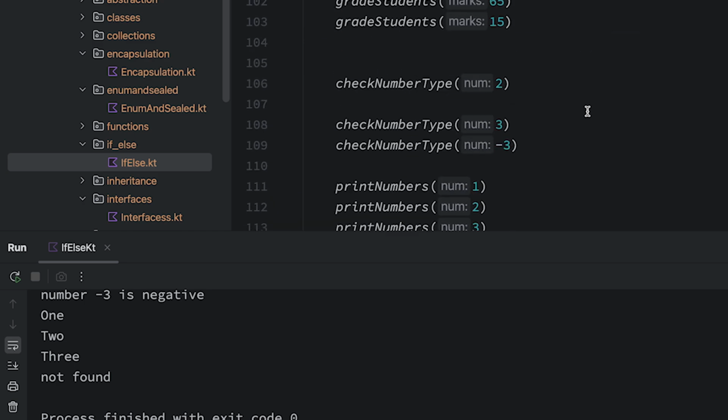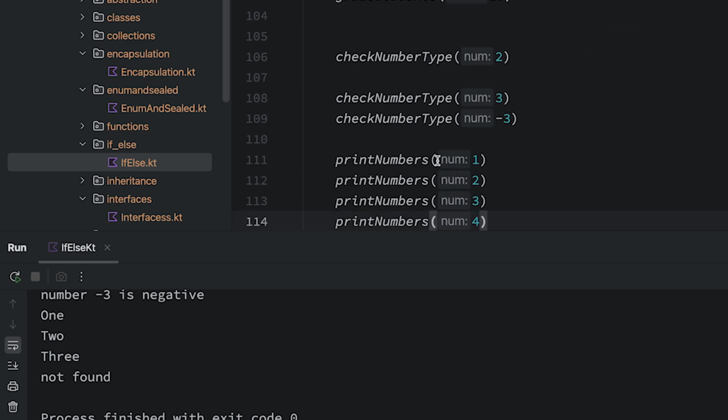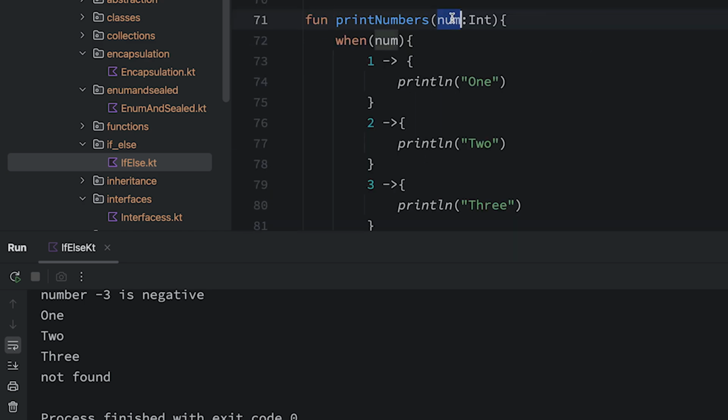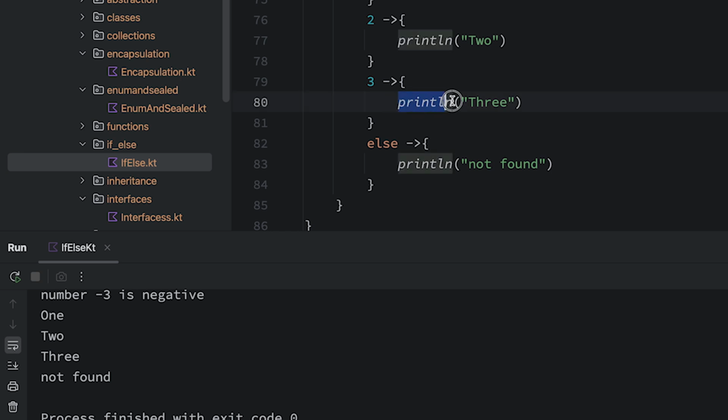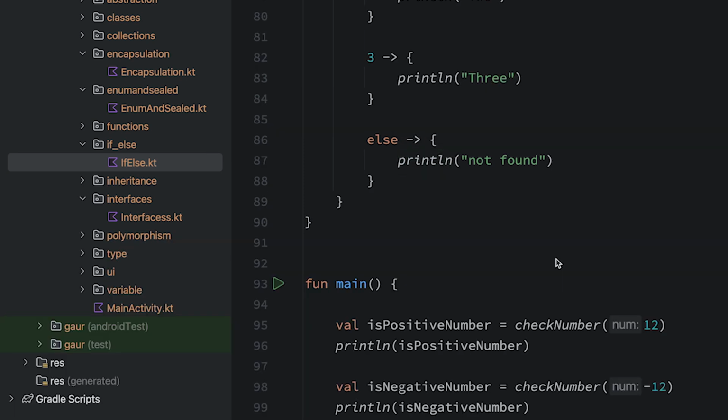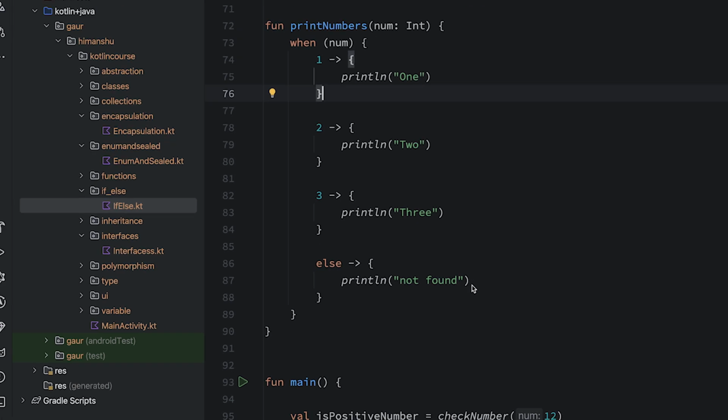So when you are passing here number 1 in your print number function, so number 1 come in here, so it will check the number. So if number is 1, it can print 1. If number is 2, it can print 2. If number is 3, it can print 3. It's like that. So this is what when expression is, and I have covered everything that you should know regarding this when expression. Oops, I forgot the most important thing of when expression.